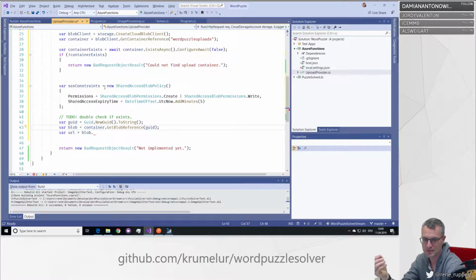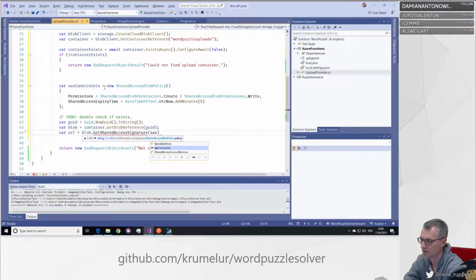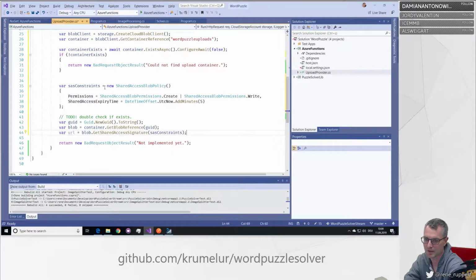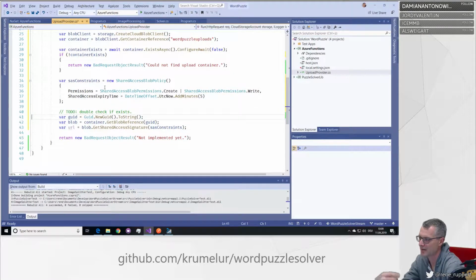You see, it doesn't have to exist yet. You can get a reference to something that hasn't been created yet. And using the blob, we can now get this shared access signature using our constraints or our policies. That's the URL. And with the help of this, we can now return information back to the client. So instead of having a bad request object result here, let's rather return an OkObjectResult.